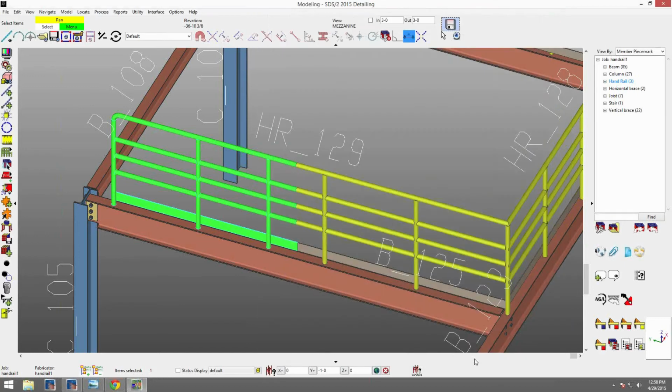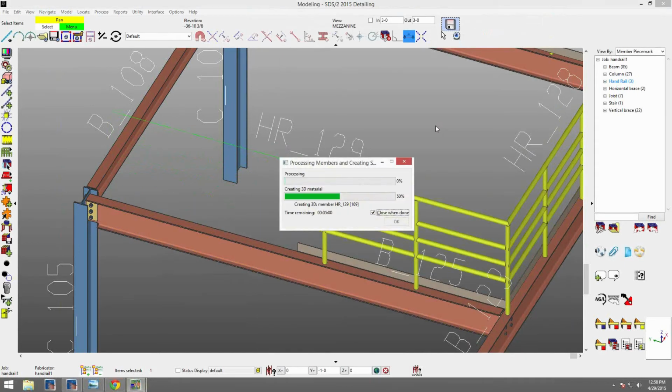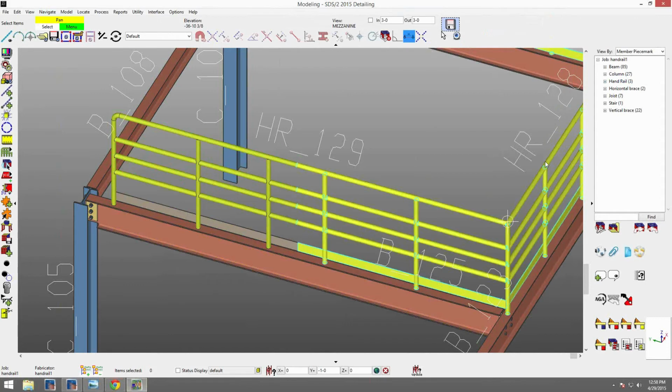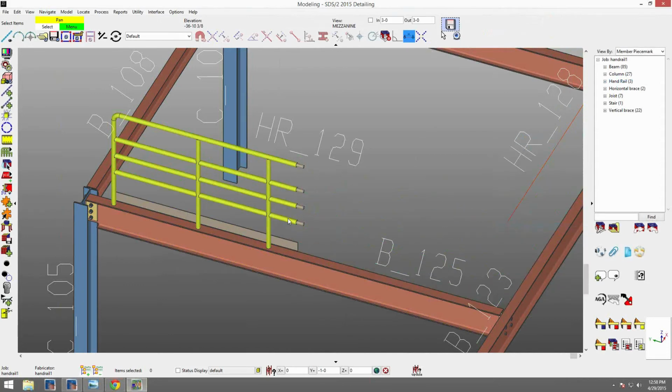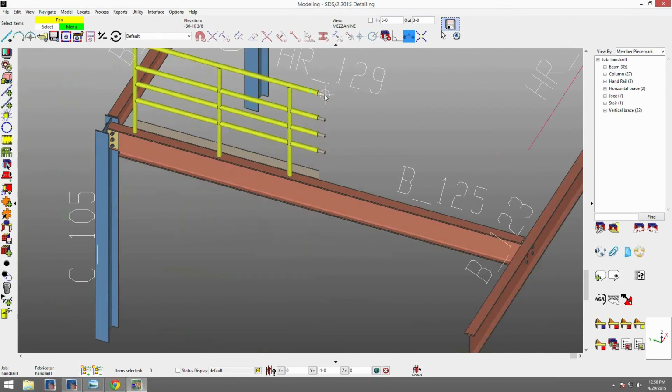So if I click OK, reprocess. I'm going to turn this member to stick. And now you can see here is our connection material.